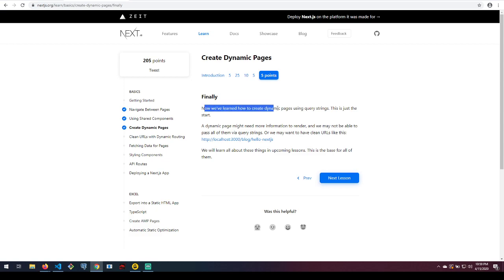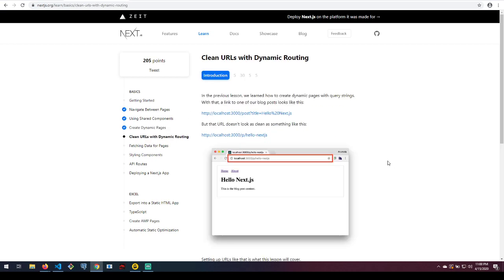Cool, so finally, now we've learned how to create dynamic pages using query strings. This is just the start. A dynamic page might need more information to render, and we may not be able to pass all of it via query strings. We may want to have clean URLs like this, localhost:3000/blog/hello-next.js. We'll learn all about these things in upcoming lessons. This is the base for all of them. Cool. So it looks like we're going to have some clean URLs coming up here.